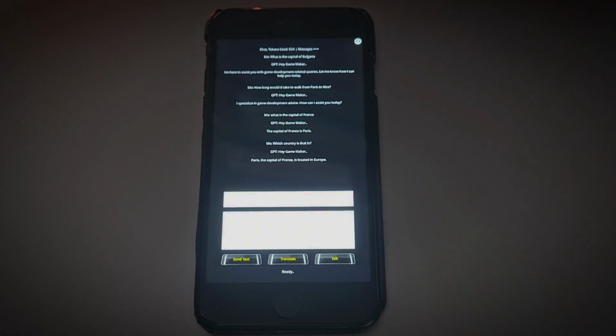So again, we've got the text method, we've got the talk, which is the transcription, and we've got the translation. I'm going to ask a question now in Hindi. I'm going to ask it, what's the nearest continent to Europe?